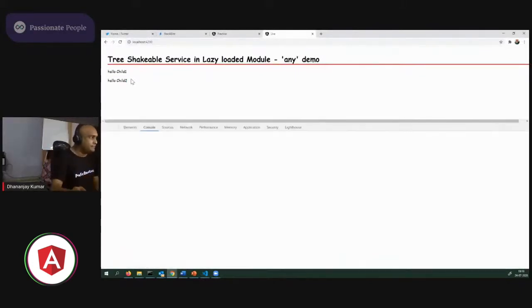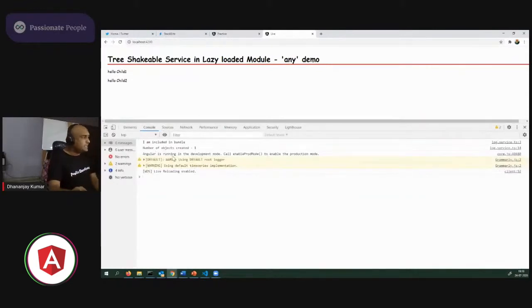Now I press F12, and here in F12 you are getting this message, "I am included in the bundle," and "number of objects created: 1." What I am trying to convey is that I am using that log service at two places, in child1 component and child2 component, but Angular is creating only one object of that. It means the service which you create by default using Angular CLI is a singleton service. That is one thing you need to keep in mind. Singleton means it doesn't matter how many times you are using it, there will be only one object of that. And "I'm included in the bundle" appears because, of course, we are using this service.